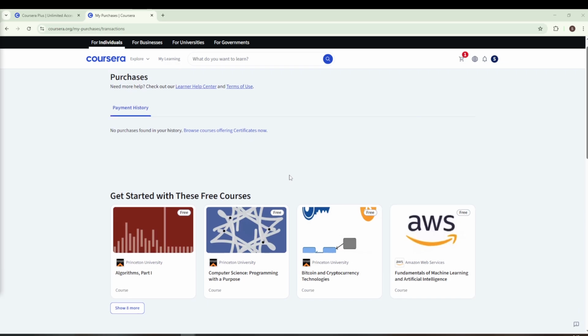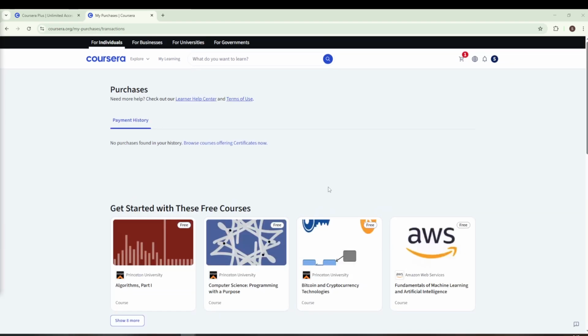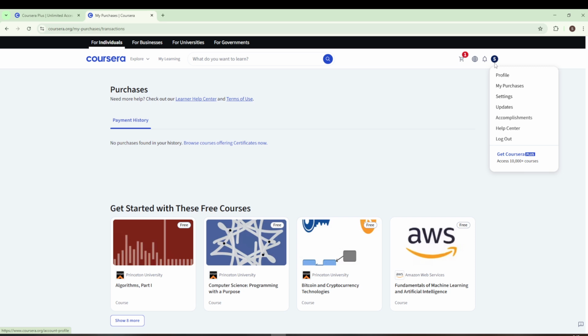To start, head over to the Coursera homepage and log into your account. Once you're logged in, direct your attention to the top right corner of the screen where you'll see your profile icon. Give that a click. A drop-down menu will appear, and from there you'll want to select My Purchases.